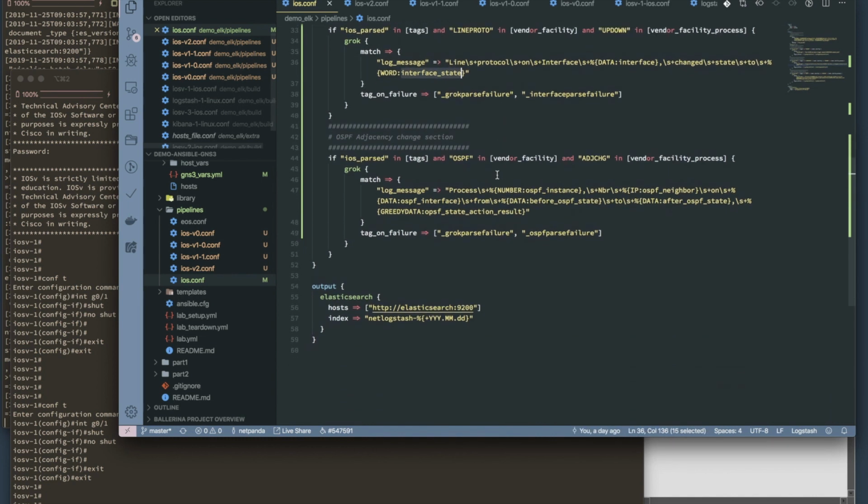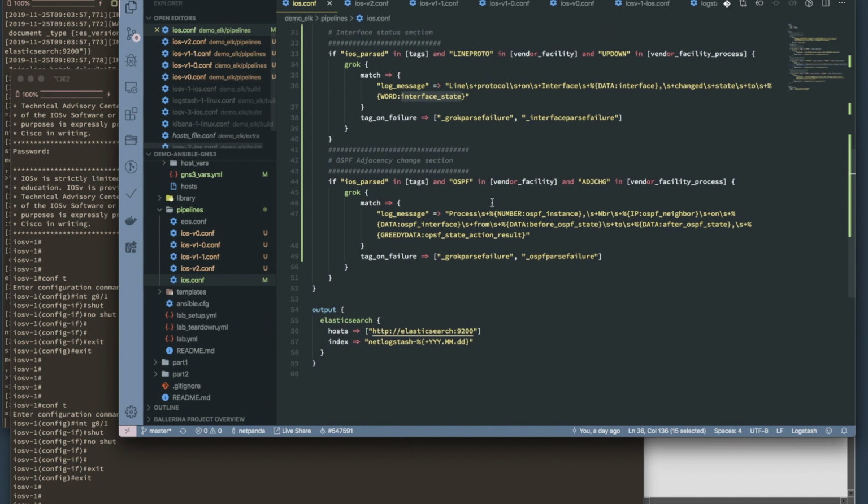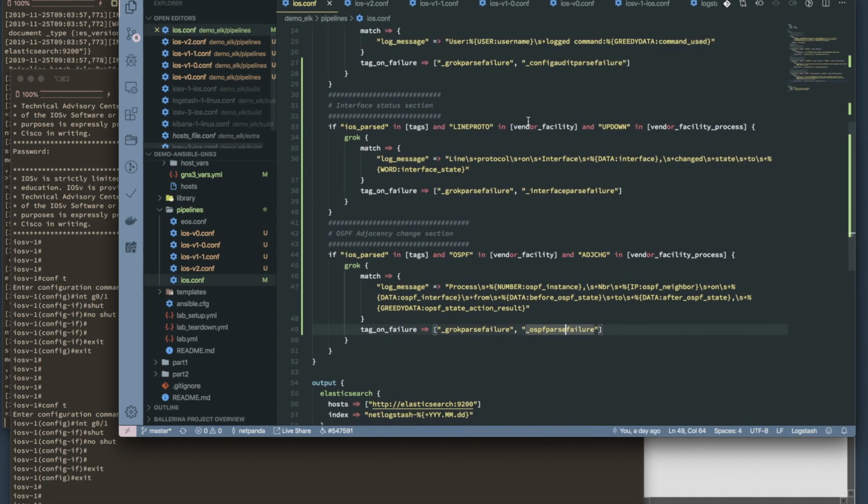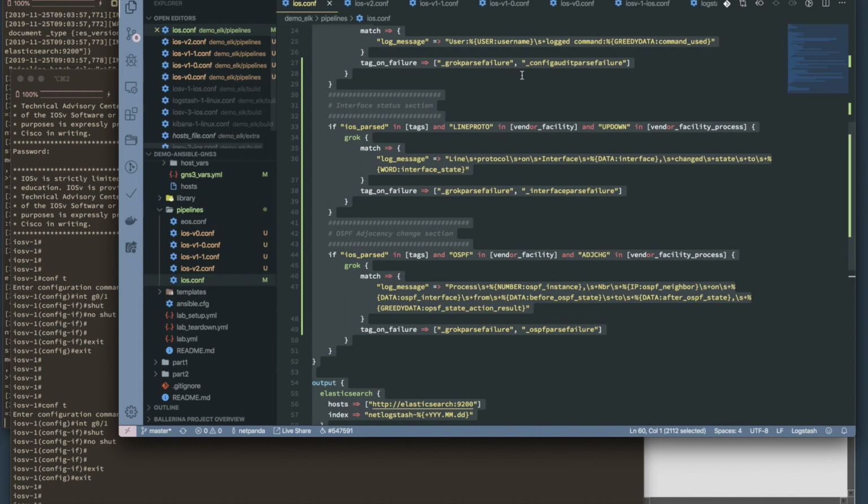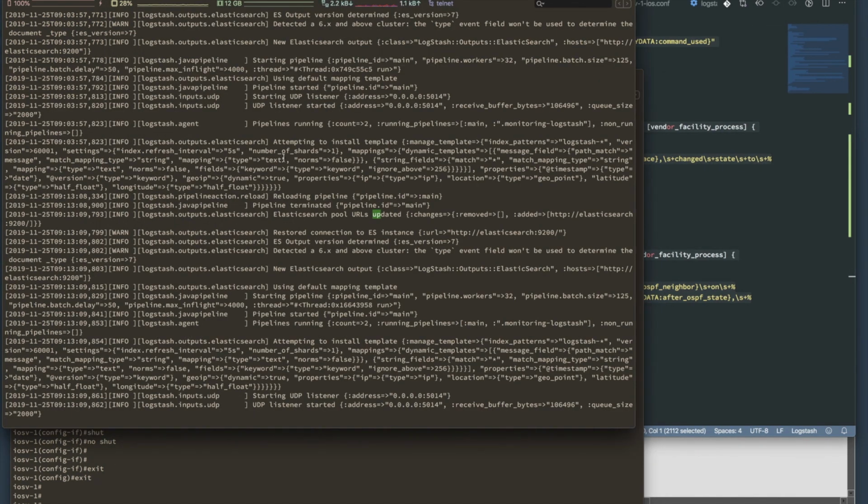And for the OSPF adjacency changes, the same thing. I'm going to take a look at the OSPF vendor facility and the ADJCHG vendor facility process, and I'm going to get a lot of information on this one. I'm going to get the OSPF instance, the neighbor, the interface, the before state, the after state, and what was the action result. Okay, so let's continue. I'm going to copy and paste this.